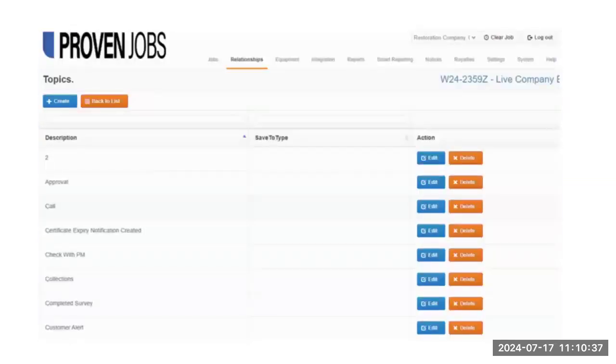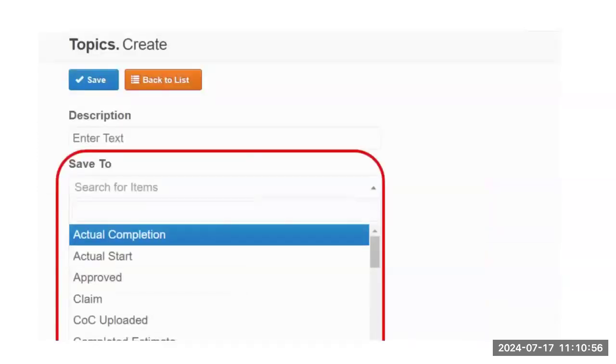Creating or modifying a topic feature is a great option for associating a date with it. To do this, navigate to Settings, Company Settings, Relationships, and click on the Edit Topics hyperlink. This will display the existing topics list and allow you to add a new one if needed by selecting the +Create button. Enter the topic description, which will be used in the Note tab within the job file, in a log template, or in the Workflow feature.